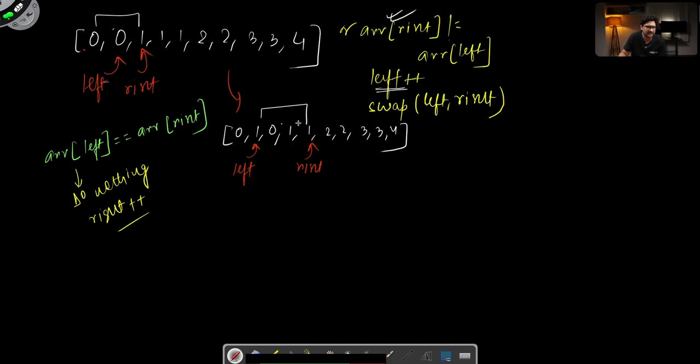Again they are same, nothing happens, right? Because if this happens, nothing happens. The right is again moved further, right? So what I do, the right is now pointing to this, and at this point of time I compare the right and the left again, which is these values.